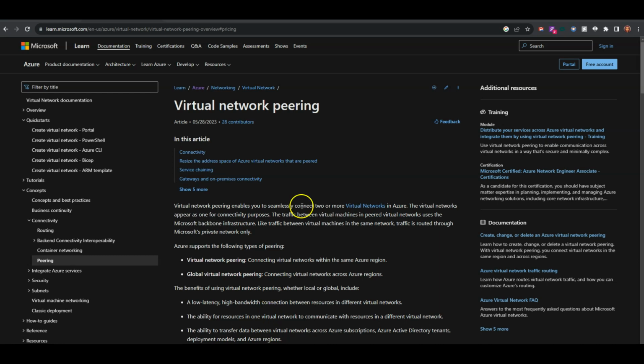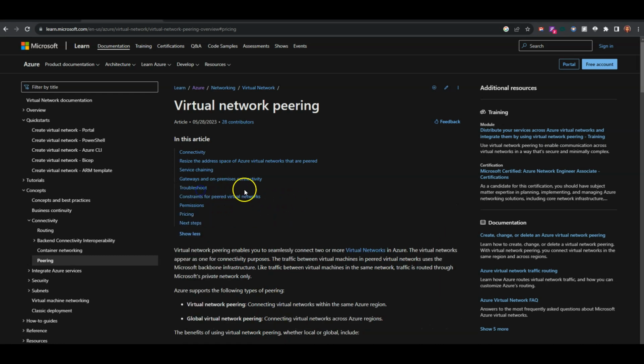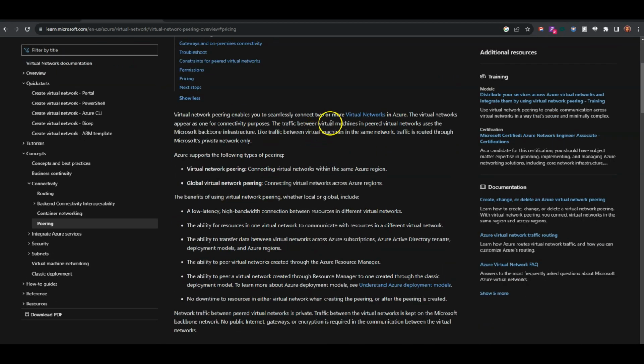According to the Microsoft documentation, virtual network peering enables us to seamlessly connect two or more virtual networks in Microsoft Azure. The virtual networks will appear as one for connectivity purposes. The traffic between virtual machines in peered virtual networks uses the Microsoft backbone infrastructure, which is really beneficial because that traffic will remain private rather than being sent out over the public internet.